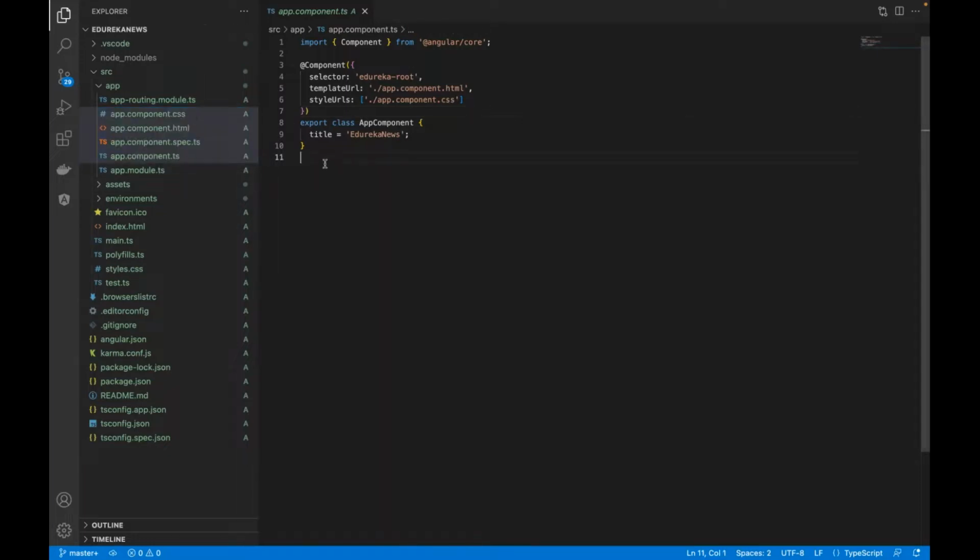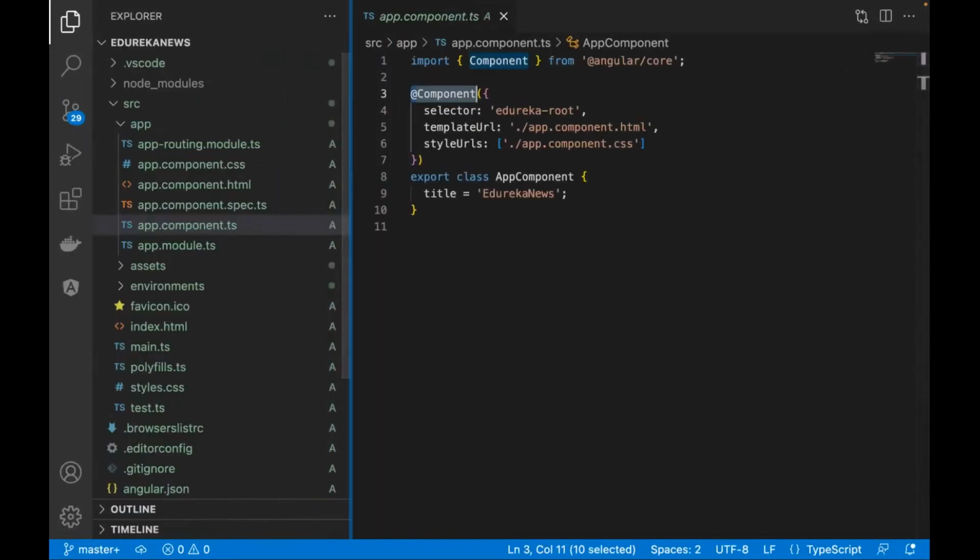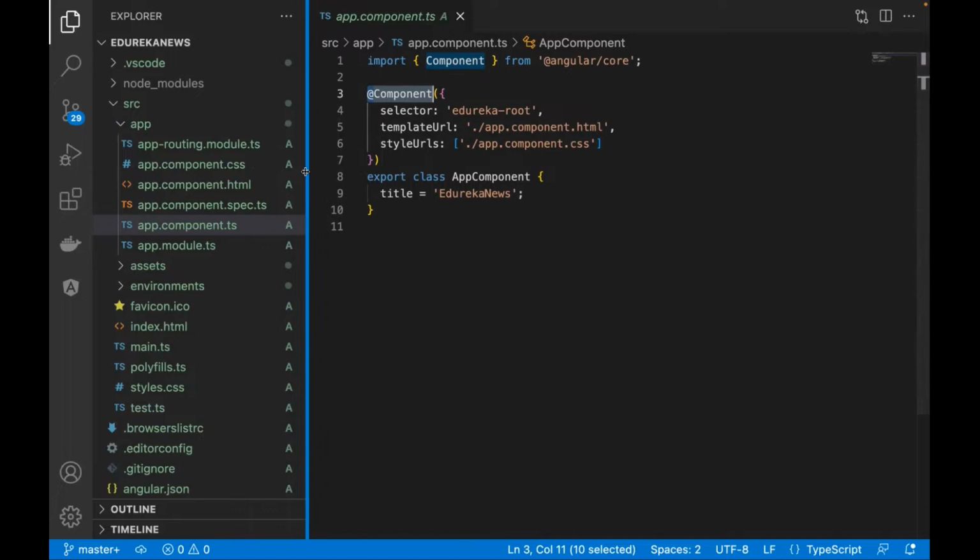Okay, so the important thing over here is the code which we have for the component. So let's understand this code. The component has a component decorator. So what is a decorator? Anything which starts with @ in this project is a decorator. So here @Component means it's a decorator which we're implementing. Decorators are used for extending a class.